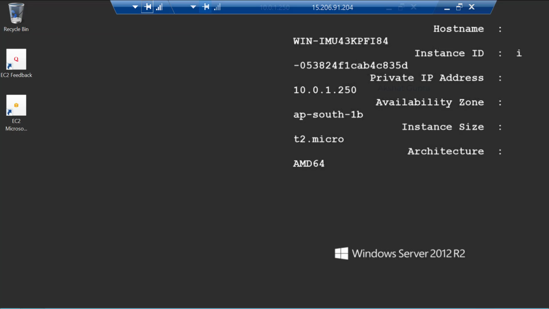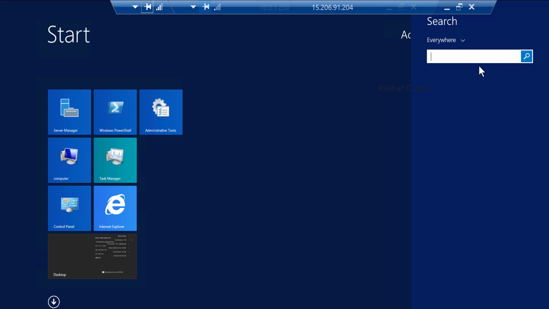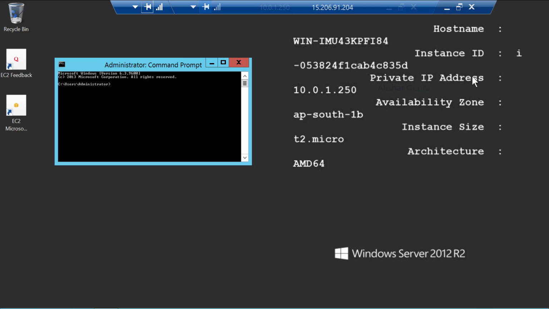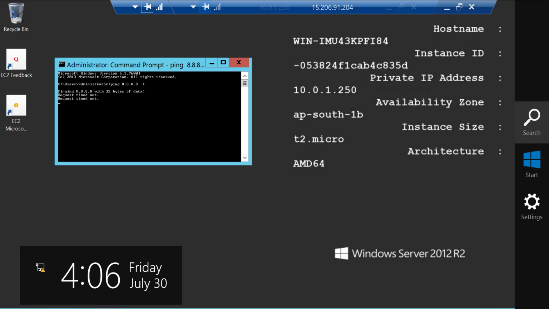So let's use CMD again. Let's ping 8.8.8.8 again. Let's see if we are getting any response. Again it's timed out. So let's see what actually the error is that we have made.